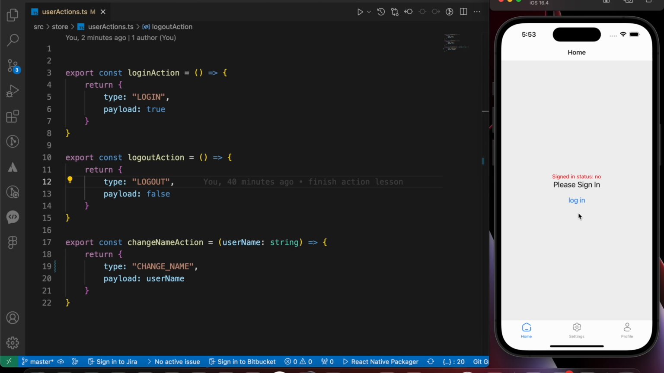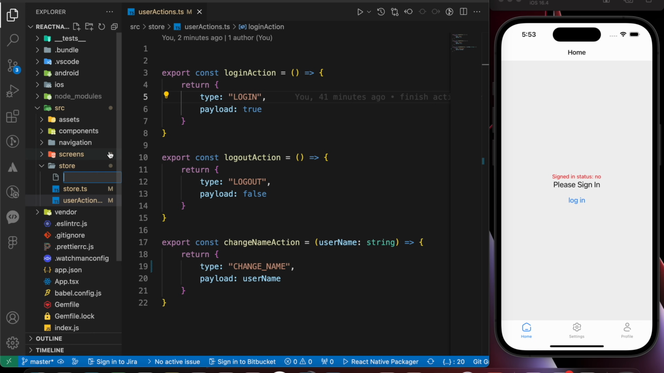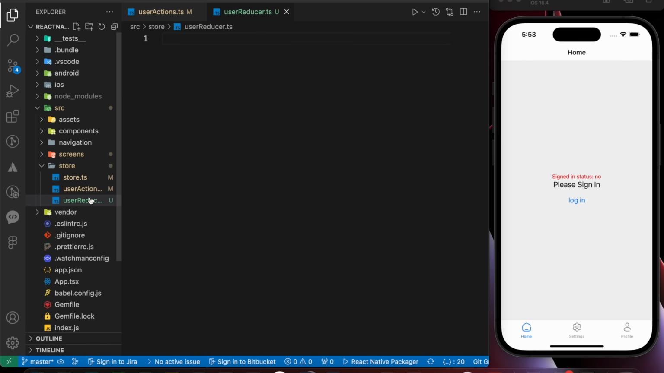Now we want to change that state. So we need to create a reducer to change that state, to log in and change our name. Okay. So now inside our src, let's create a new file, userReducer.ts inside store, okay? And the reducer is a JavaScript function, okay? Just a JavaScript function.